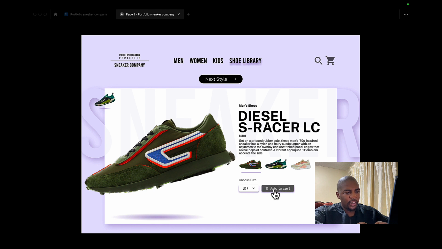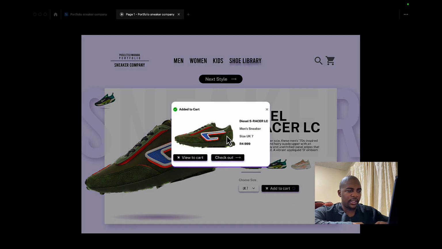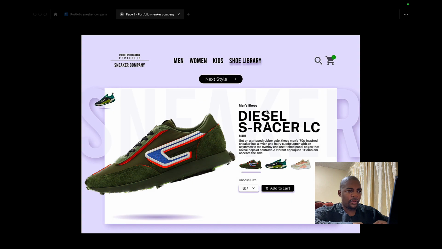As you can see, this button has a hover effect. When you click on it, it has a loading state. As you can see, there was a loading state. Then after the loading state, we have a pop-up that has a green icon to add it to cart. It shows you the shoe, the name of it, and it shows that it is a men's sneaker, the size, and the price. Then you can check out or view cart. Then when you close, it shows that yes, this shoe has been added to the cart. So that is the demo.